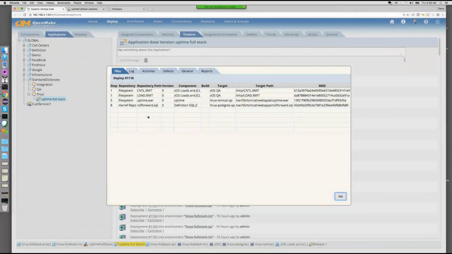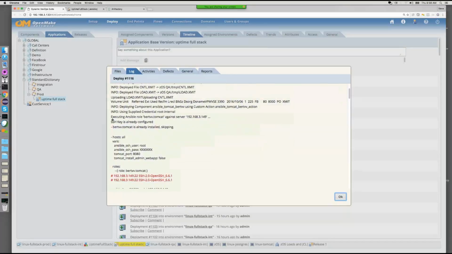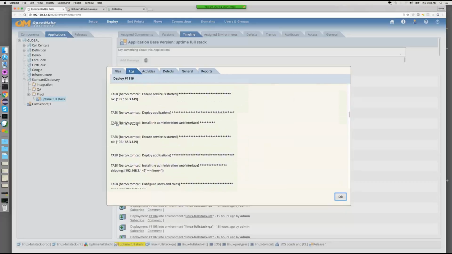We have the files that were deployed. We have our full log of everything that occurred. So this first step is us checking out the mainframe components, delivering those up to the mainframe. The next step you'll see is we're actually going out to Ansible to do the infrastructure layer. So this is us laying down Tomcat and configuring Tomcat.